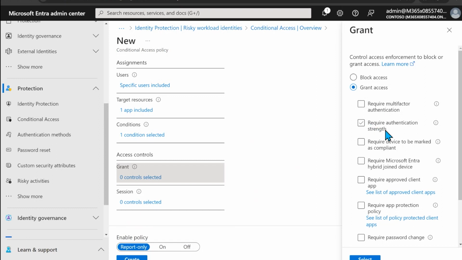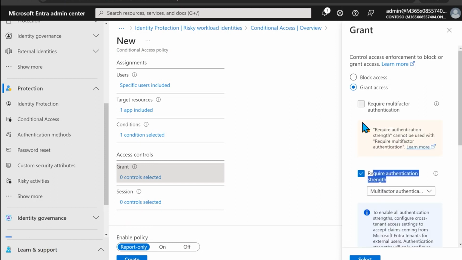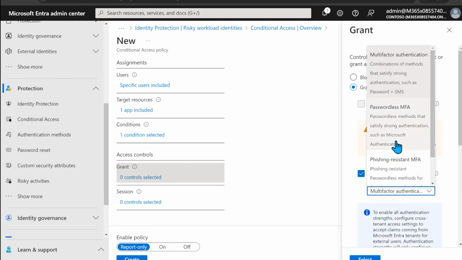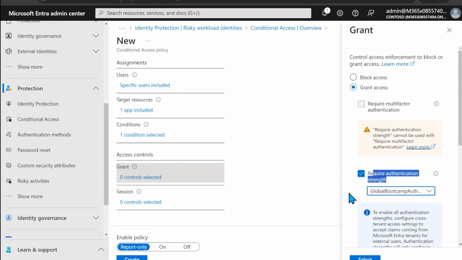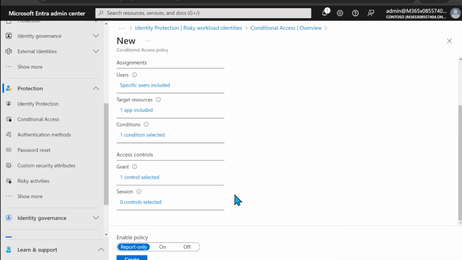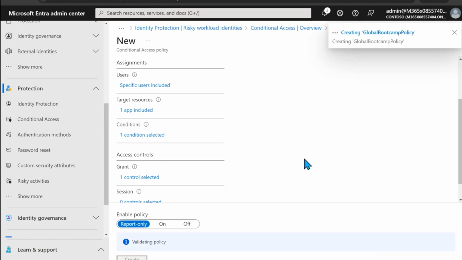And even better, what I'm going to do is integrate the authentication strength that I created earlier, and I'm going to select that specific authentication strength. So I'll use my global bootcamp one and select. And the last thing that you can do here is enable this policy in a read-only mode and then click on create.